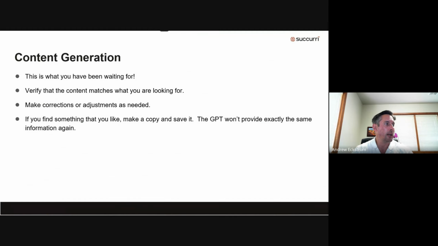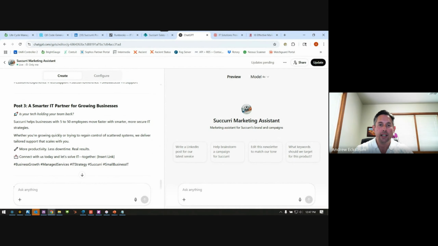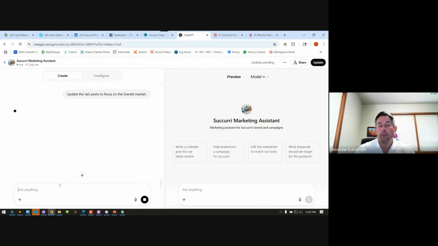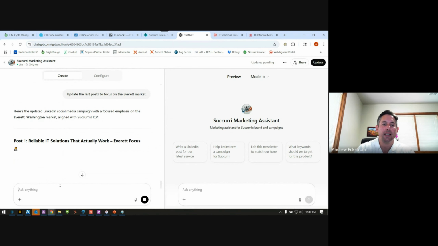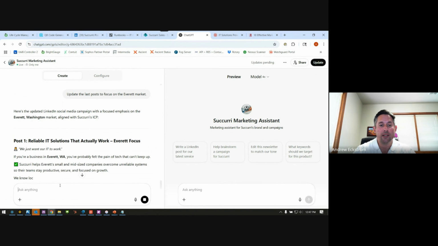So I'm going to show you an example of modifying this output. So we're going to say update the last post to focus only on the Everett market. So we're going to see what happens, and it'll come back and it'll make this Everett focus. And although it's very similar to the previous post, it's never exactly the same. And I have seen it where the ChatGPT will come back with just radically different stuff.